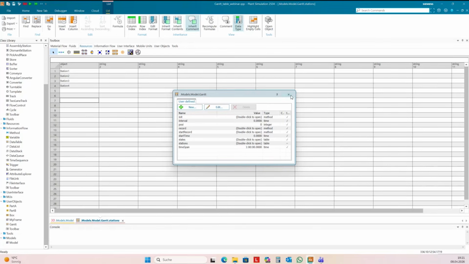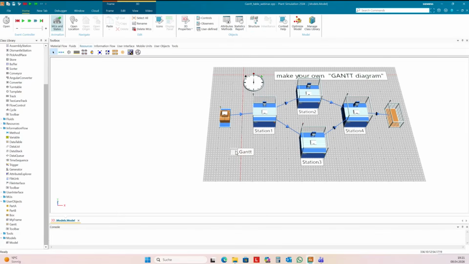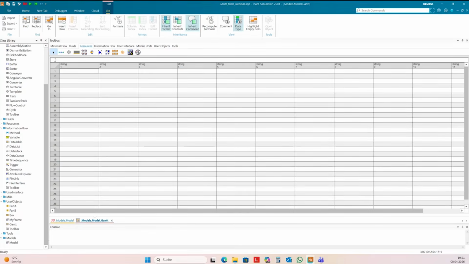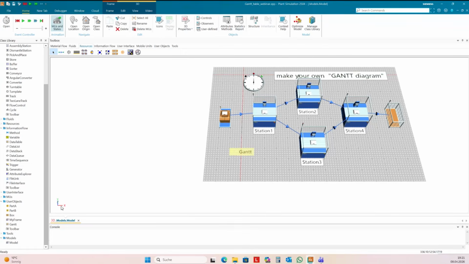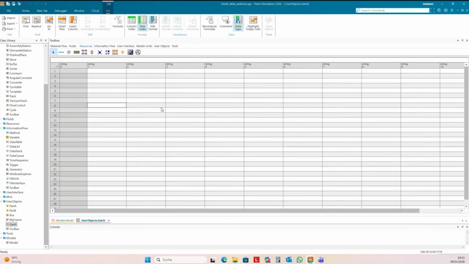These are my stations. And one very important thing is we need to activate the row index here. And so this I make in the class library, I activate here the row index. And I need to lock the row index as string. Okay.